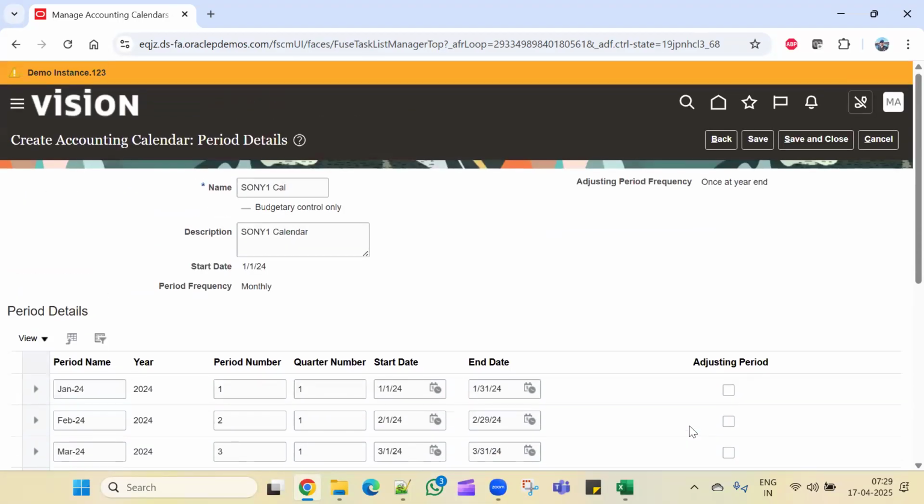Okay, so just save it first. Do not save and close. So only 2024 is created, but now we are in 2025. We have to add one more year here. To add one more year, now just click on the save button.